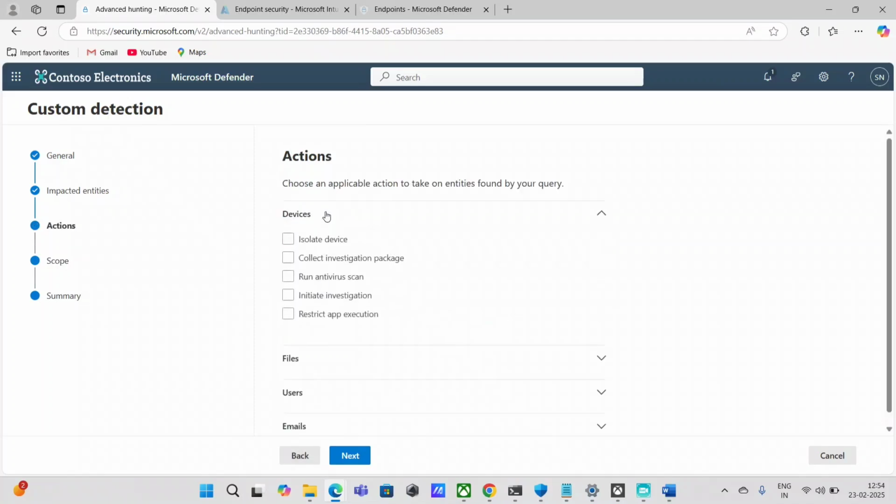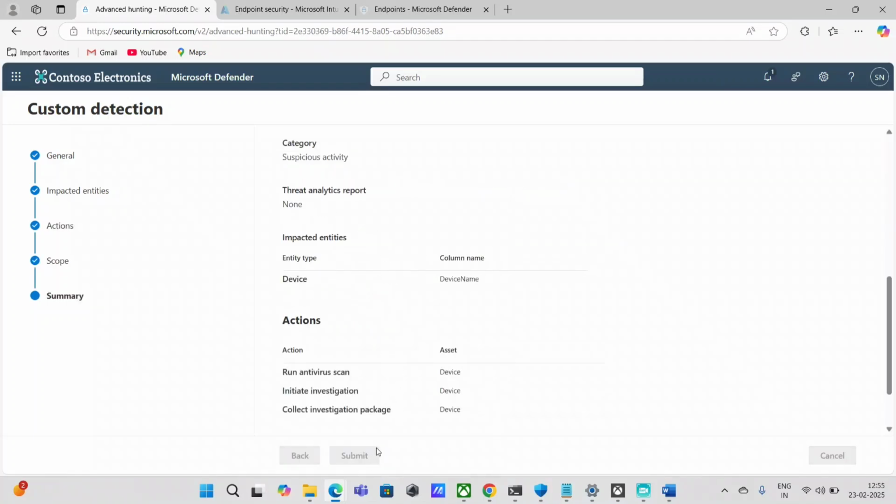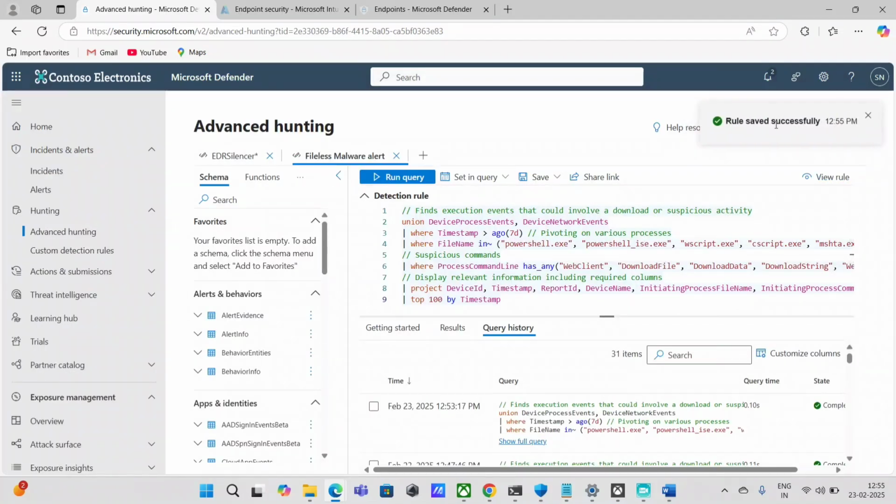Before that, we have to specify what actions are applicable to this. Isolating the device is not ideal because it's my own device. I don't want to isolate it from the network. What I will suggest is running an AV scan, as well as initiating an investigation, restricting app execution, or collecting an investigation package. Anything I can do, but I will not do this as well because it's a legitimate Microsoft process. I don't want to restrict that. I will say next and click on submit, guys. All right, and that's the rule saved.